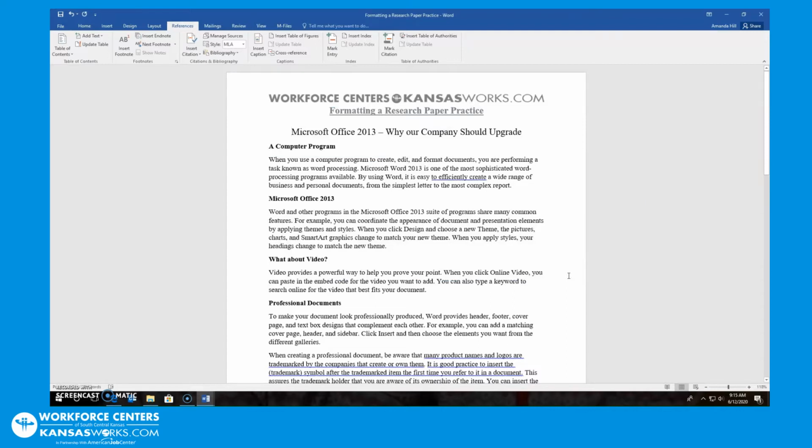So now if we want to actually insert the citation, you will figure out where you're wanting to put that. And usually what will happen is you'll put that after you've used or summarized the information from that source or used a quote from that source, etc. So we're going to place the insertion point at the last word in the first sentence.